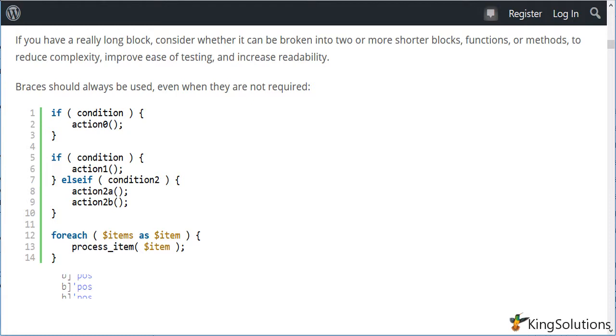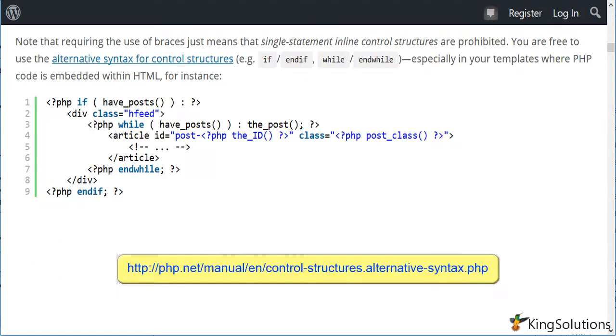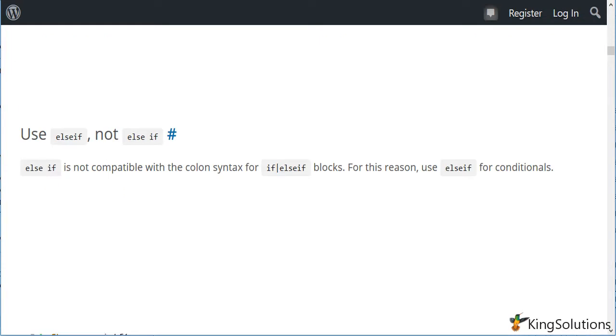Braces should always be used, even when they are not required. Note that requiring the use of braces just means that single-statement inline control structures are prohibited. You are free to use the alternative syntax for control structures, for example in if and while structures. This is especially pertinent in your templates where PHP code is embedded within HTML. Use else if, not else space if. Else space if is not compatible with the colon syntax for if, else if blocks. For this reason, use else if for conditionals.